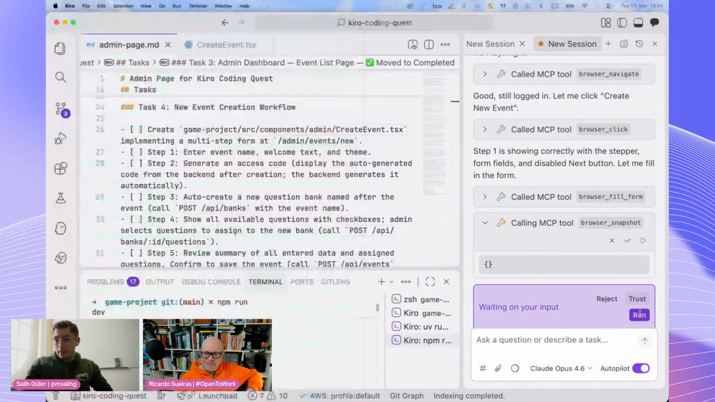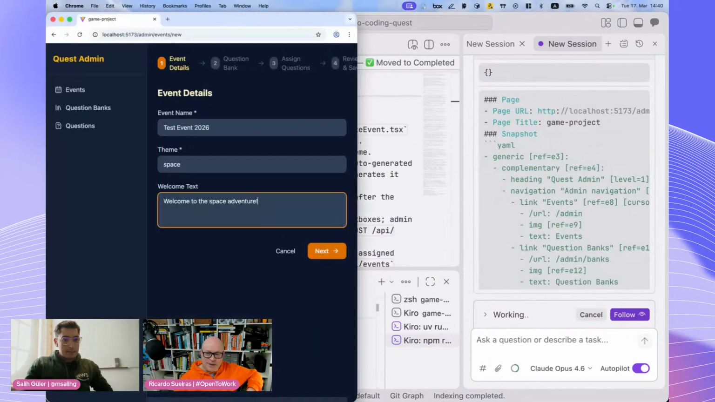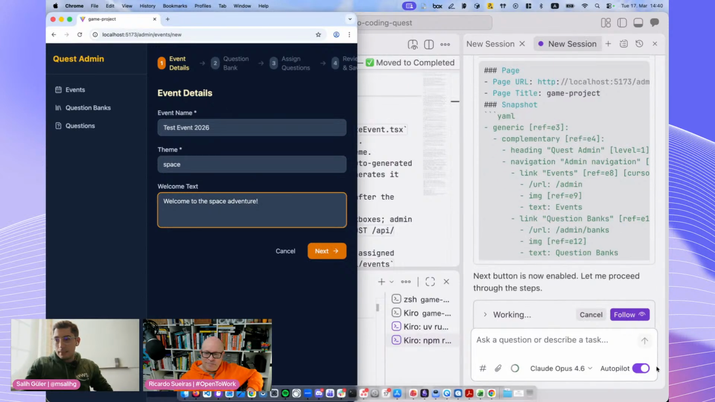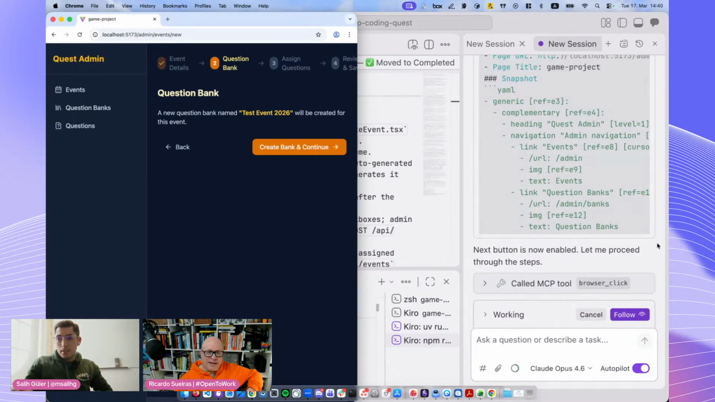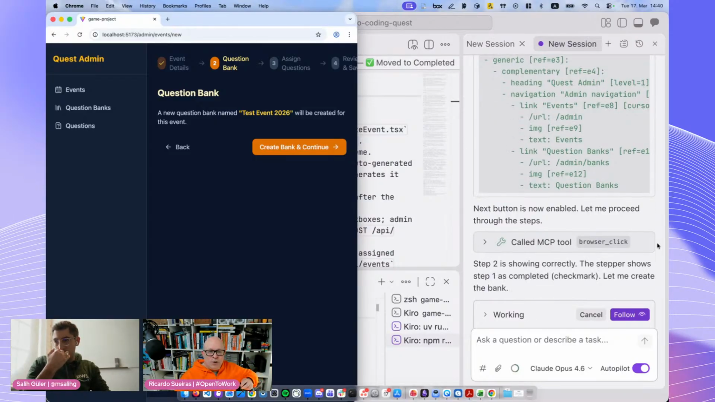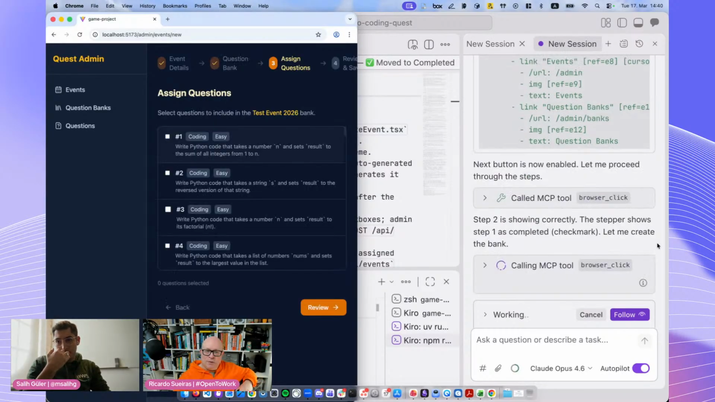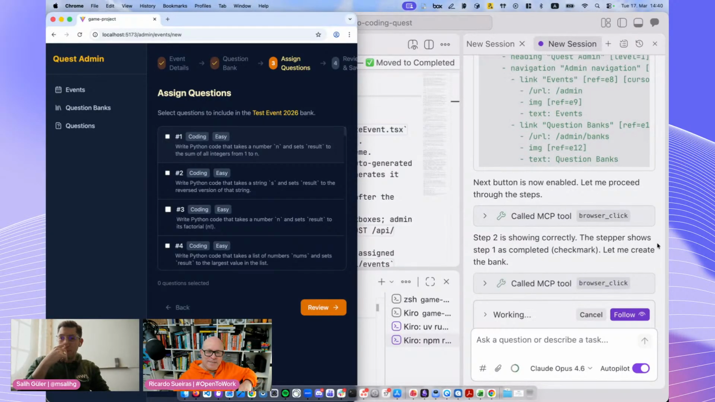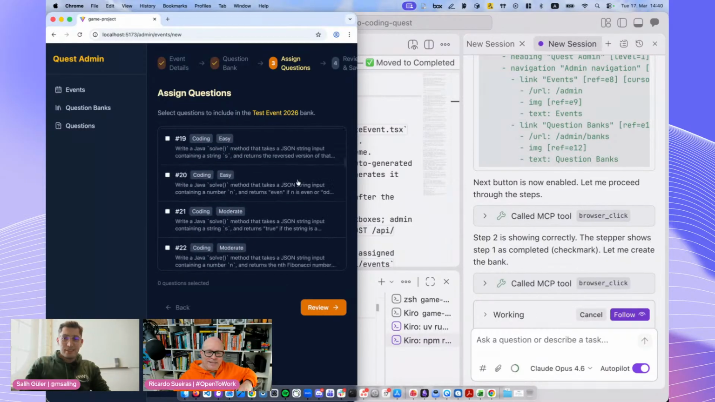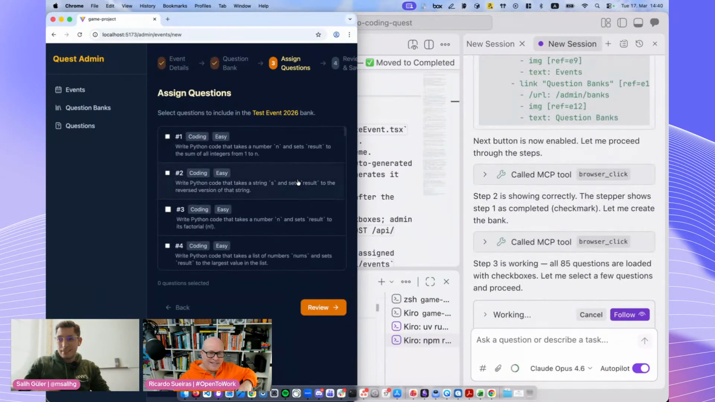You need to accept that browser snapshot. Wow, this is looking good, man. Okay, new question bank, name it test event. It does mean we're going to be creating a lot of new questions. Assign questions. Look how beautiful that is, man. That is just, what can I say?